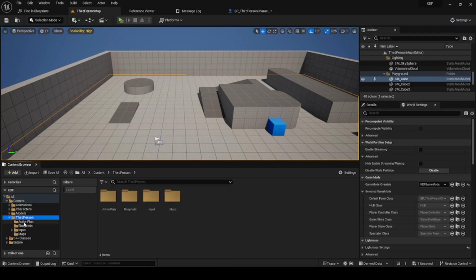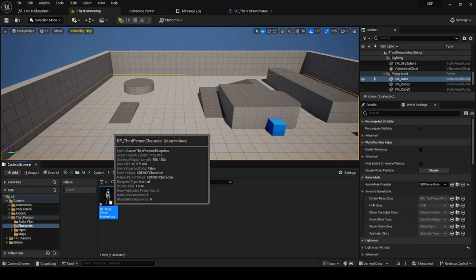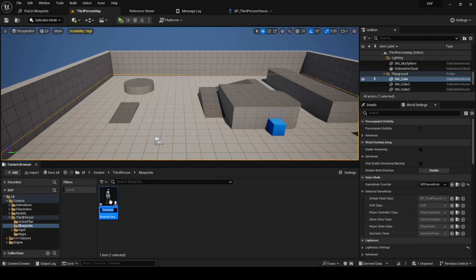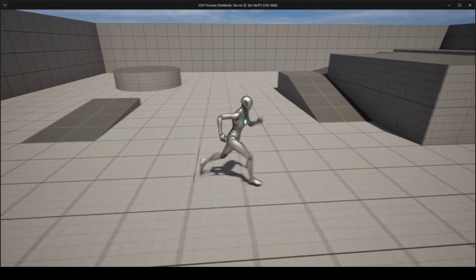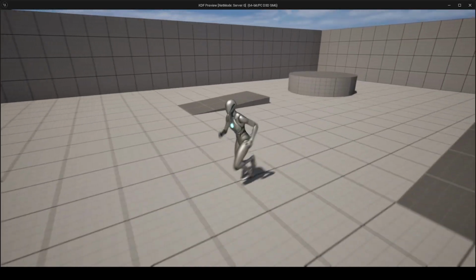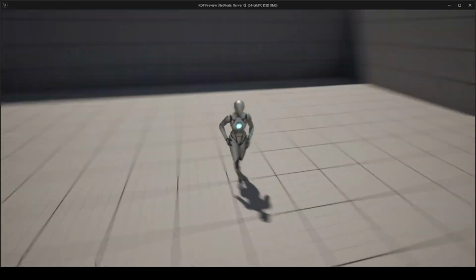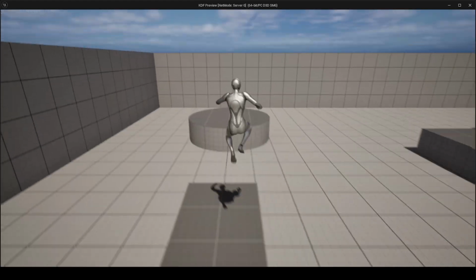So the first thing I do generally is, we have this third-person template, or third-person character. I'm going to rename this to BP Master Character. And then I tend to do two more that derive from that one. So this is the character, right? This is our master character that we're using right now.